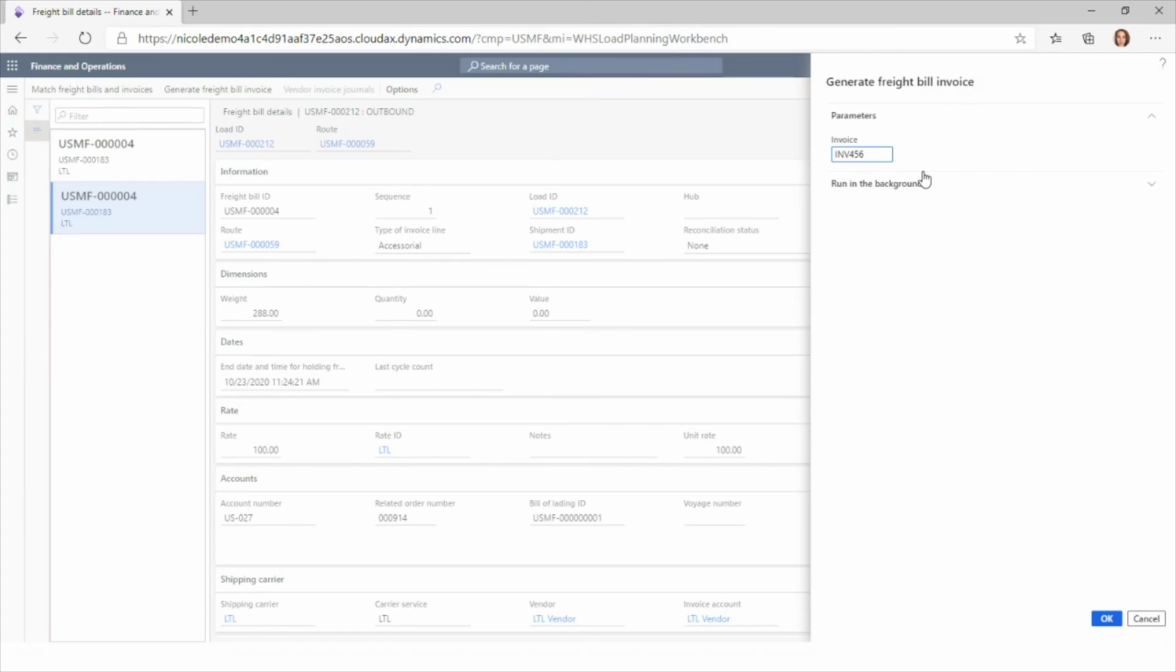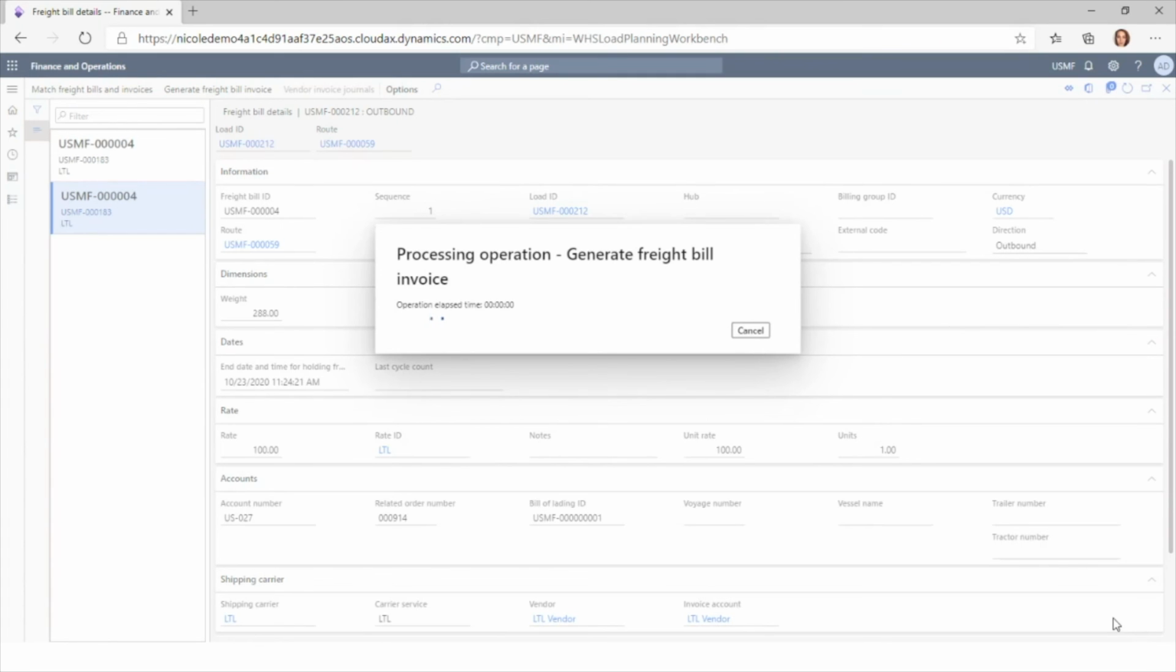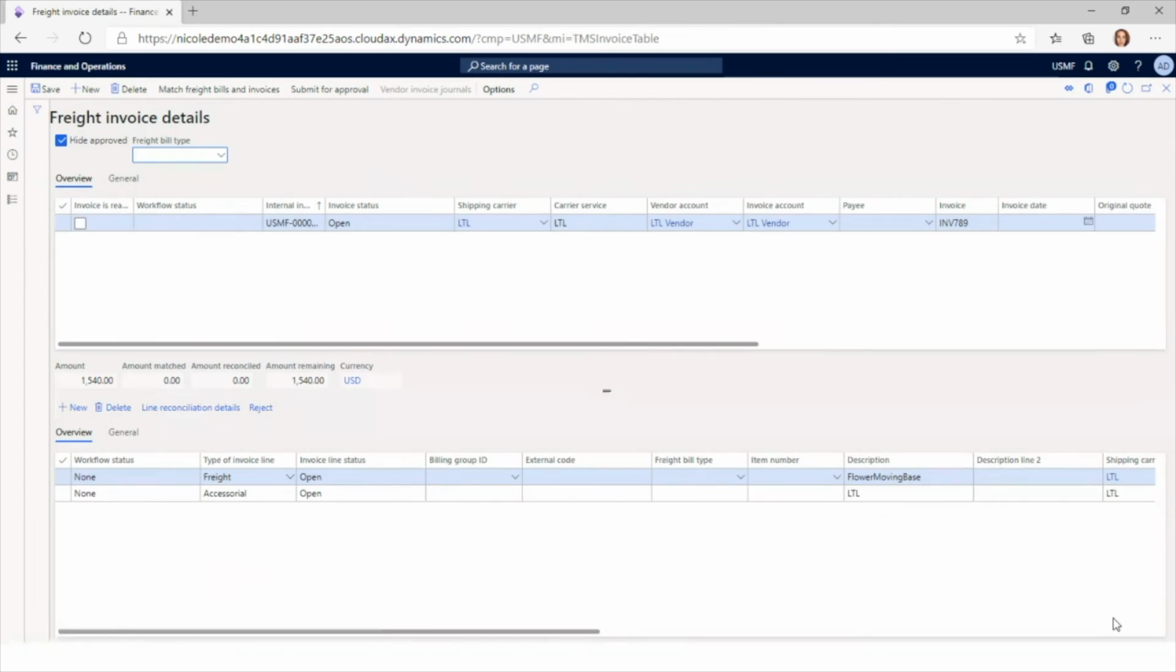And this is a way for me to generate an invoice in the system without having to completely create it manually from scratch, or, the other end of the spectrum would be to capture it automatically via an EDI transaction. So what you can see here is that it generated a freight invoice for me. So this would be my carrier invoice.